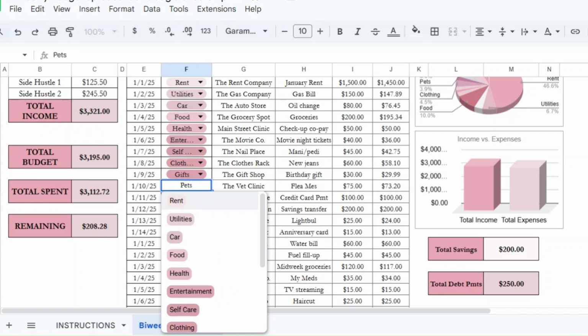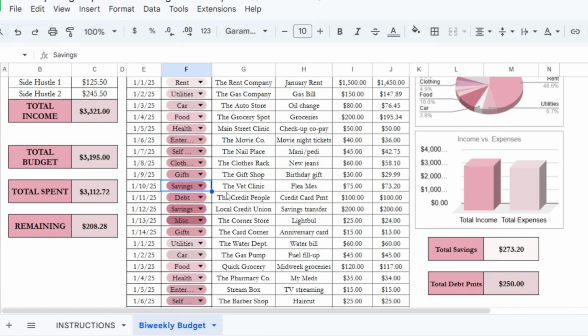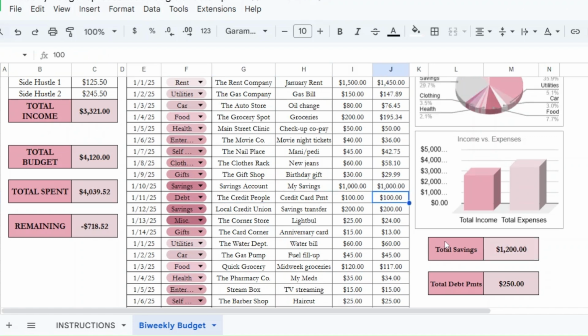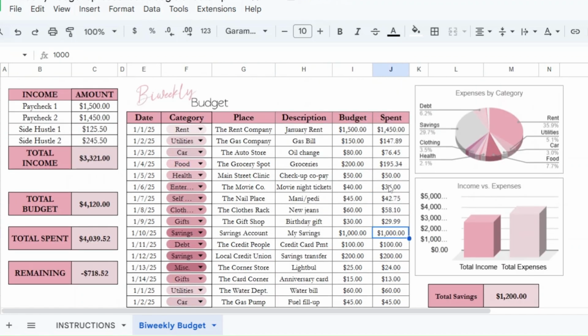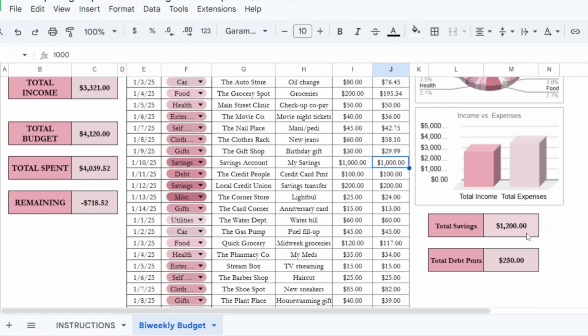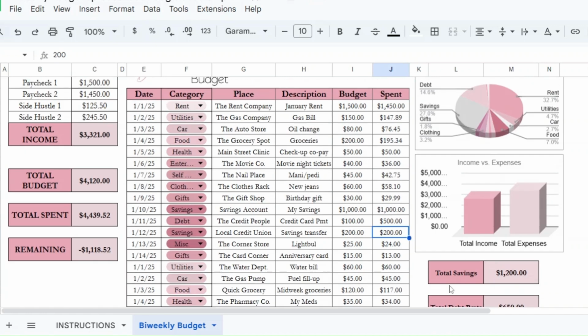So if we want to choose something like savings account, my savings, and if you were able to save something crazy like $1,000, once you put that in there, it's going to calculate your savings. Same for debt payments. If you were able to pay an extra $500 in debt payments, it's going to add that together for you, and it will also change in your categories.